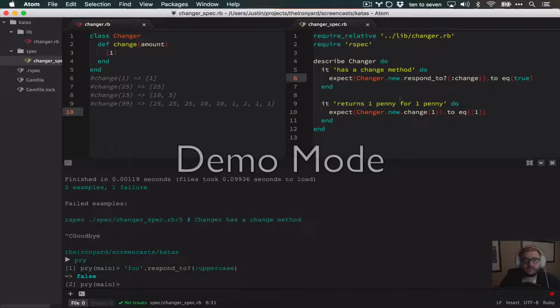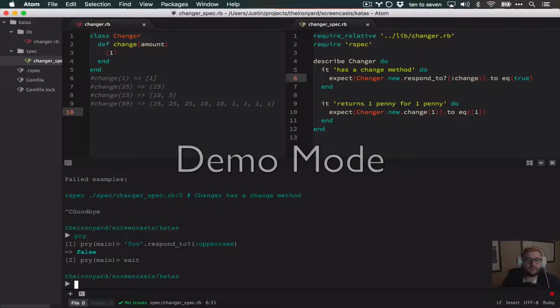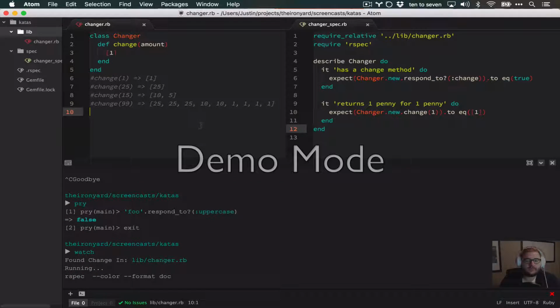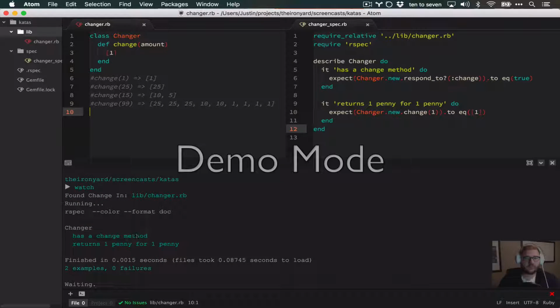So let's just save that. Exit out of pry. Turn back on the watch. And let's run the tests here again. Okay, so now all of our tests are passing. So this is what we would call a less brittle test. We have both tests passing now.